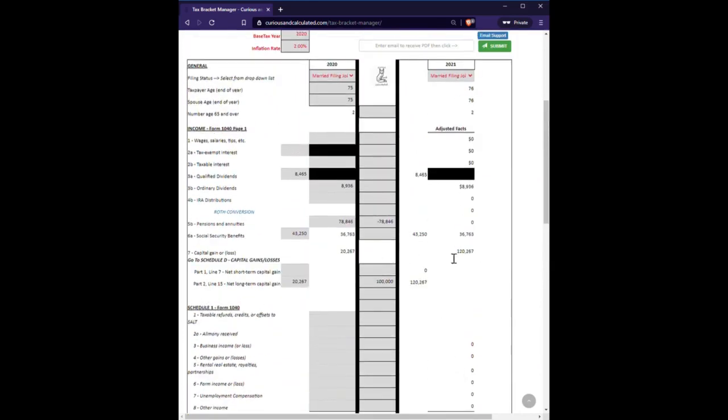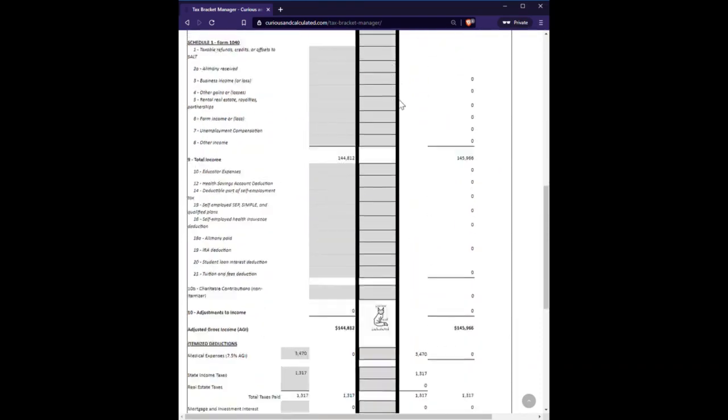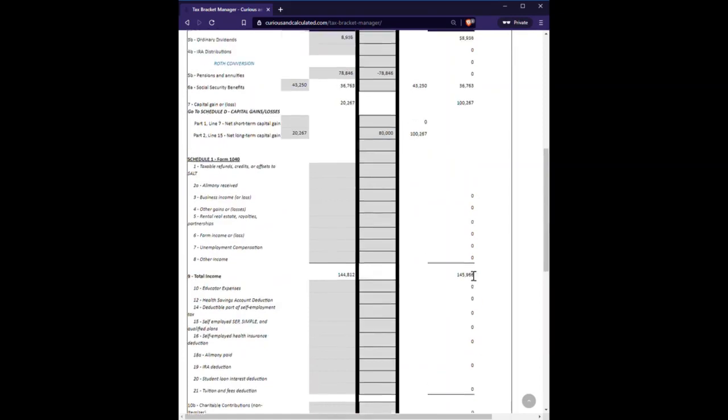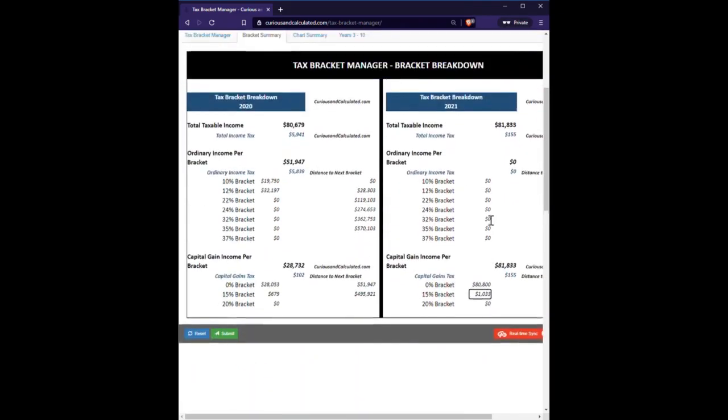So let's just drop this to 80,000. Okay, let's say they had 80,000 of long-term capital gains. Adjusted gross income is about the same. Our charitable contributions, look at that. Deductions the same. Let's go look at the brackets. Let's see what's happened. Oh, $1,000 over into the 15% bracket. No big deal. Looks awesome.